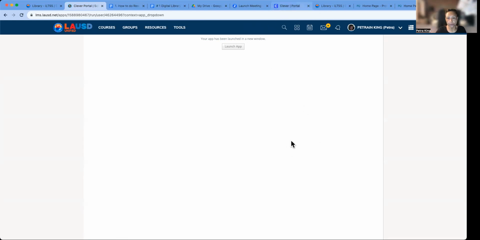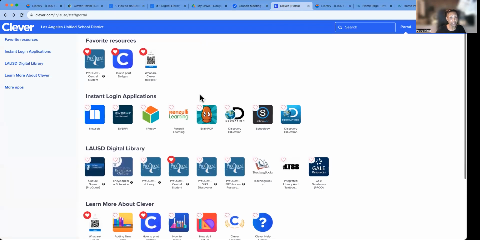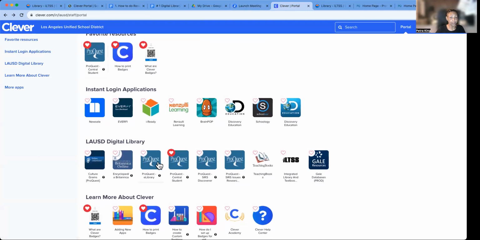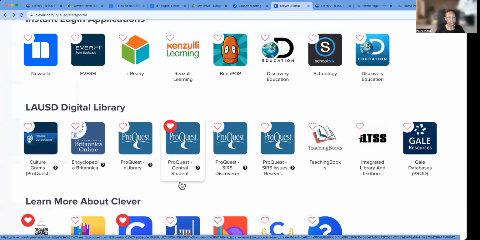Clever Portal. Here, you will go ahead and choose my favorite. Again, my favorite, it's already started up here, but I put the heart because I personally prefer ProQuest Central Students.